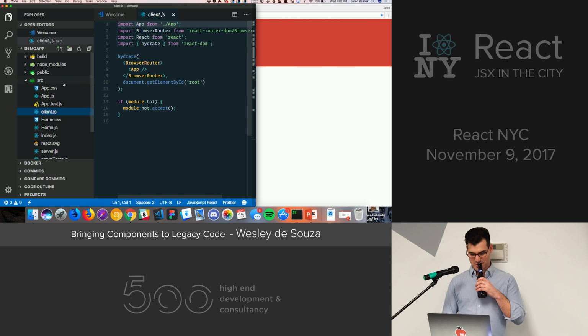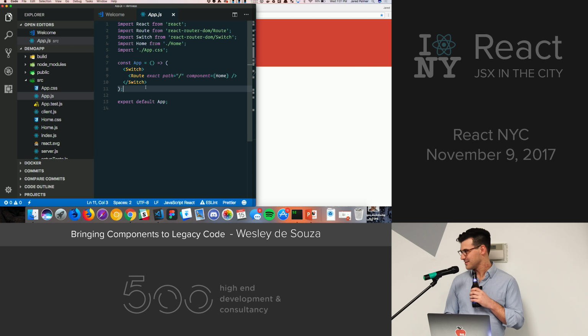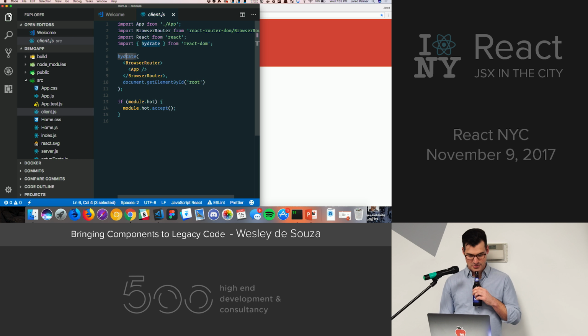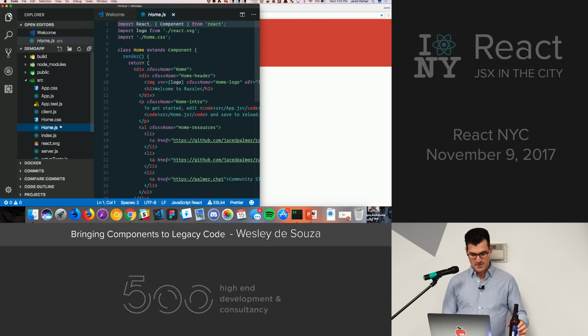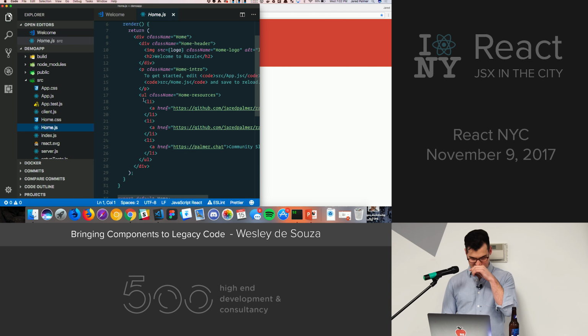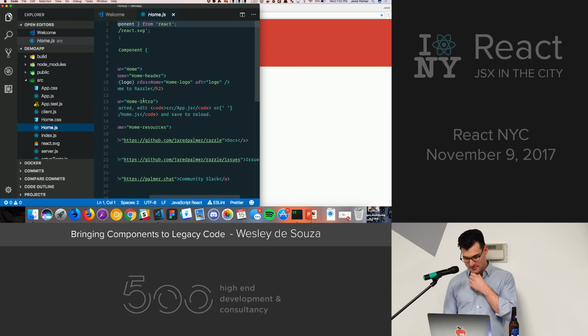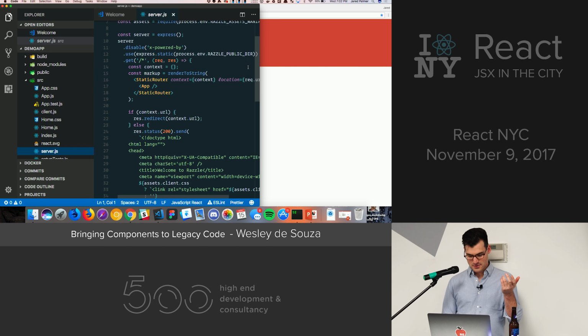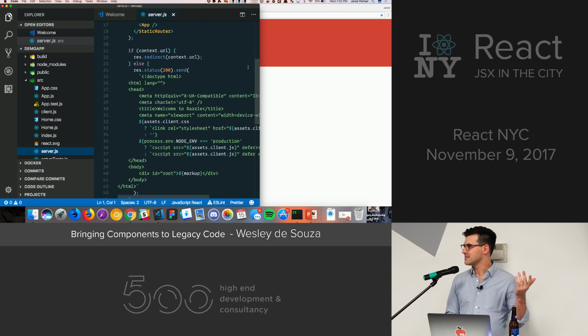So I pop up my source directory, and it looks surprisingly like Create React App. I have app.js, which is a nice little React Router route. I have my client mounting point. This is where the client mounts, and we're in React 16, so we're using the new hydrate function. I have my home route, which is going to look surprisingly like the Create React App route in a second. And then I have my Express server. And that's it. That's literally all it is.